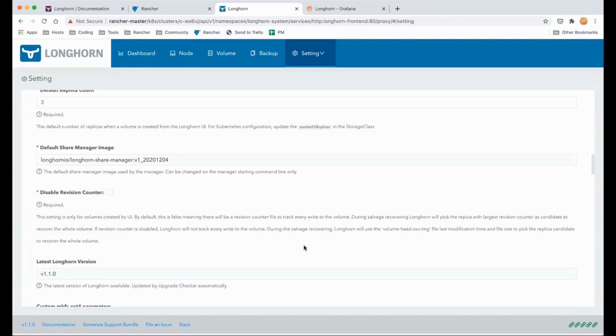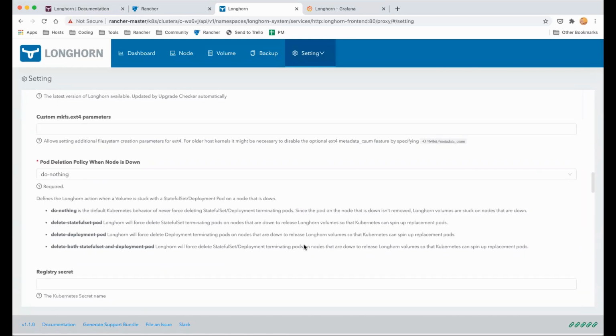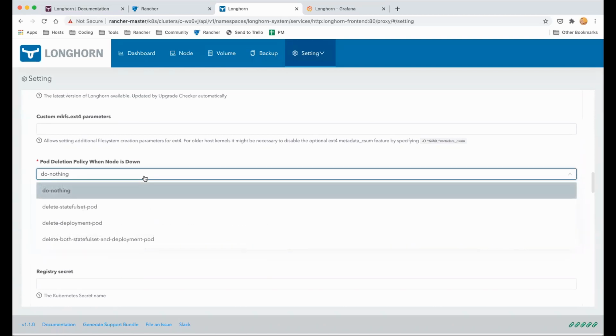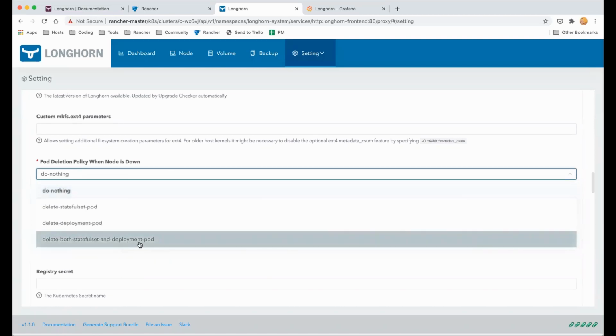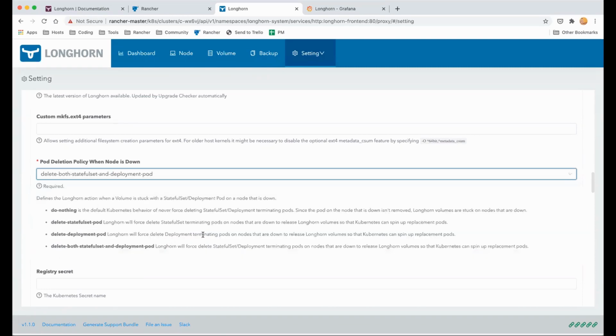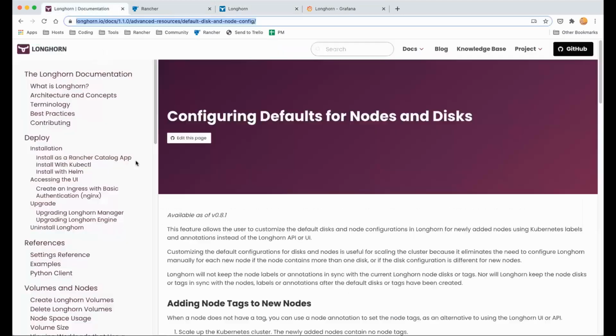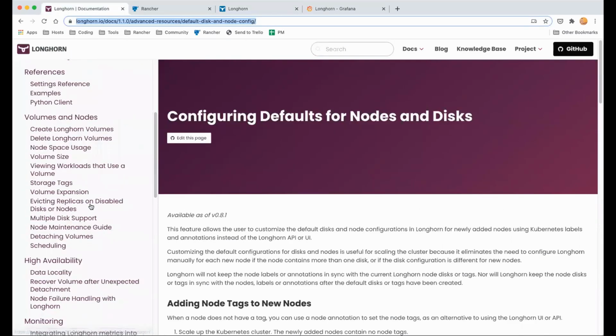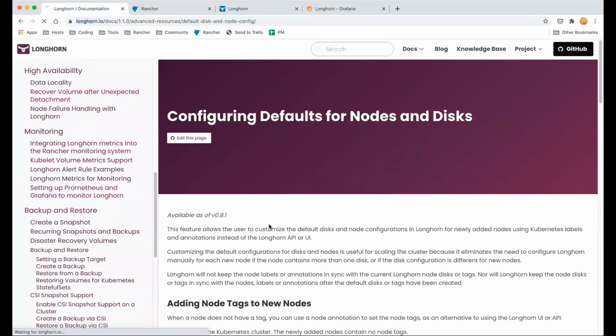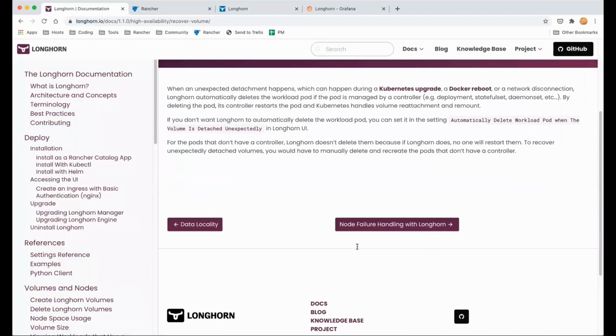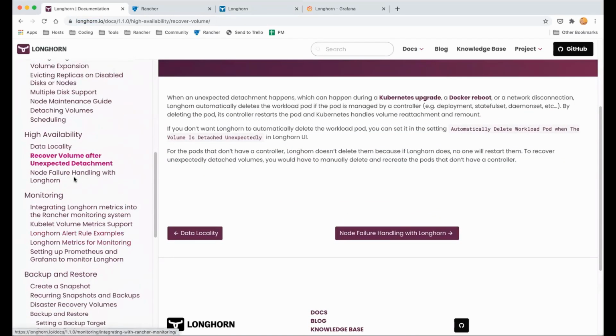Another thing we have added is a pod deletion policy. We note this down: for the production environment, we recommend setting this to delete both StatefulSet and Deployment pods if this happens. The reason is a little bit complicated. You can see the details in the Longhorn documentation. I think there's one section, recovery volume on the unexpected detach, not this one, the one before.